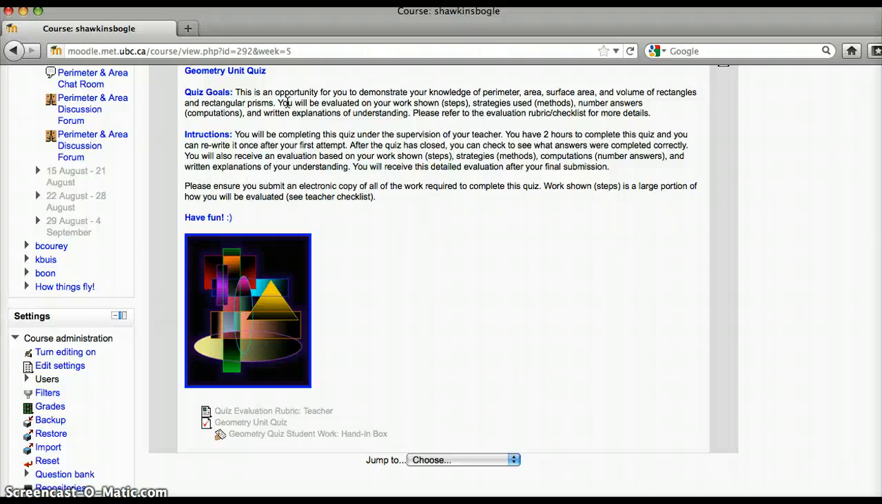You will be evaluated on your work shown, your steps, strategies used, your methods, your number answers or your computations, and finally, written explanations of your understanding. Please refer to the evaluation rubric checklist for more details. And I'll just bring up that rubric now.